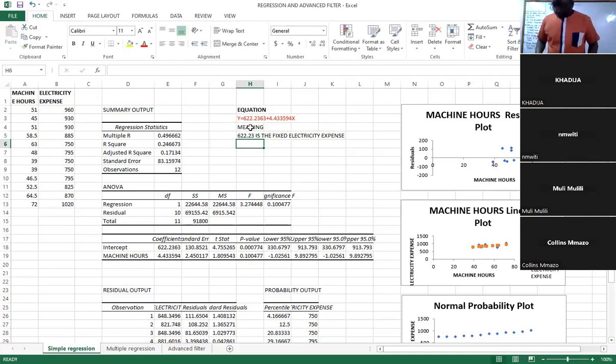Then 4.43 is the electricity expense per machine hour. So that is, I think, the match that your examiner may want you to know.